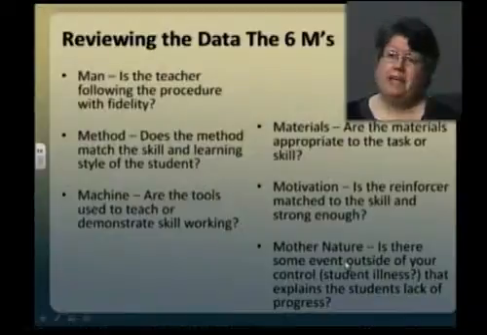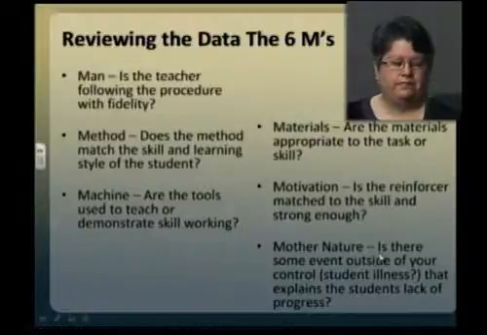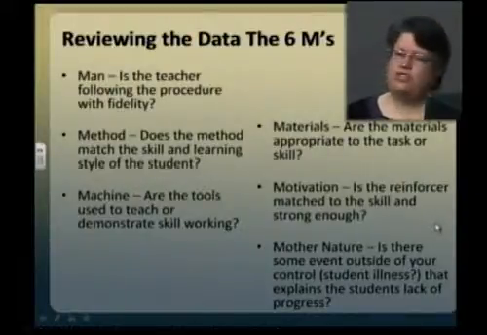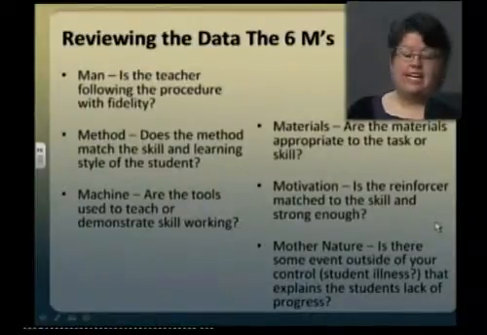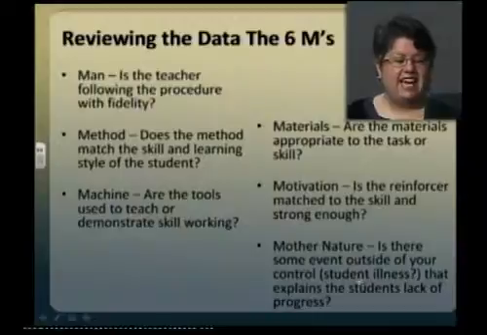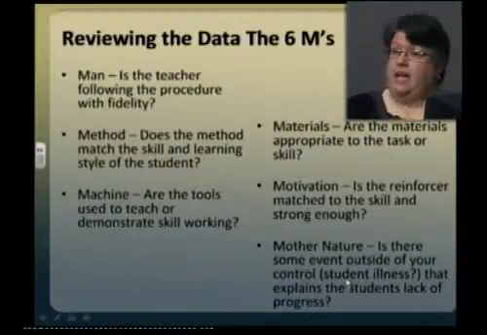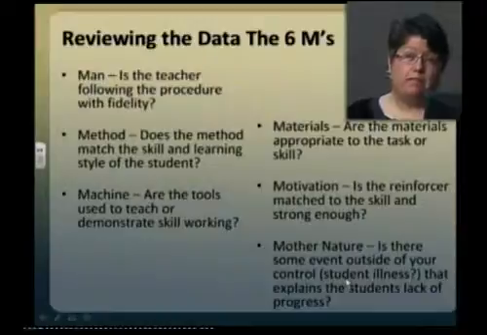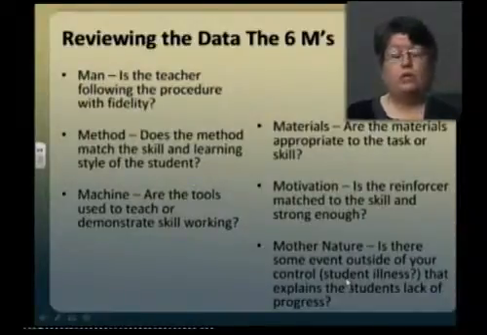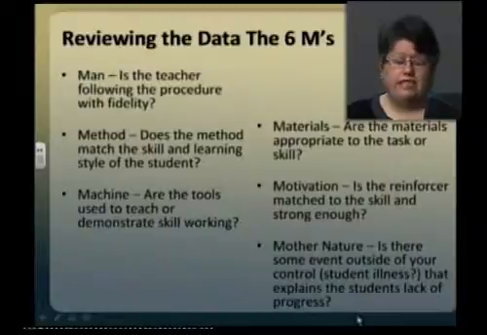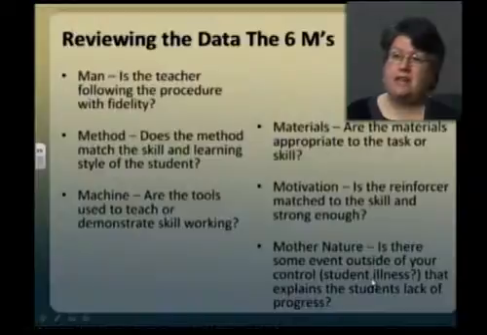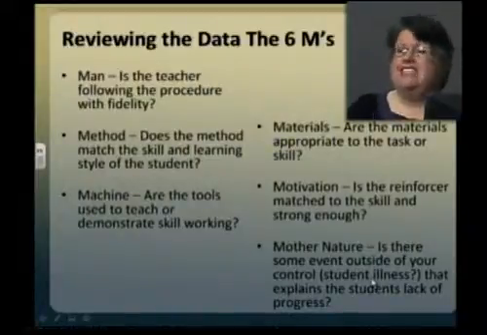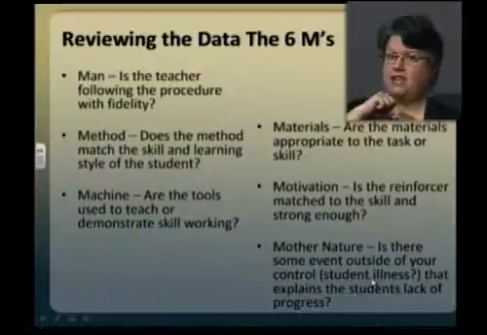The final M in the 6 M's also is a gender-specific term, and this refers to Mother Nature. There might be some event outside of your control that's influencing Andrew's behavior and resulting in him responding differently. And in this case, let's imagine that he was sick, and suddenly you see a lot more behavior for a week or so related to him trying to avoid tasks. It might be that that behavior occurs because Andrew is sick, and there's nothing you can do about that except to decrease demands on him at that time.